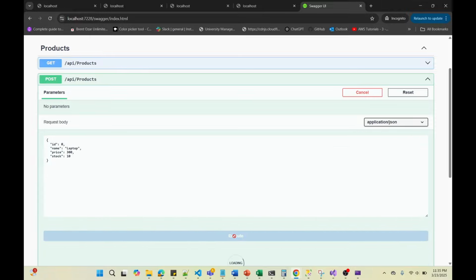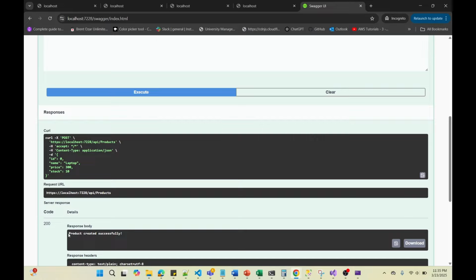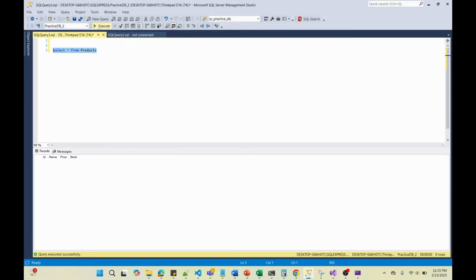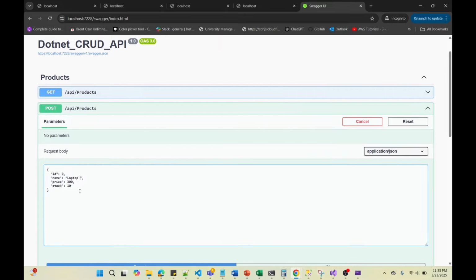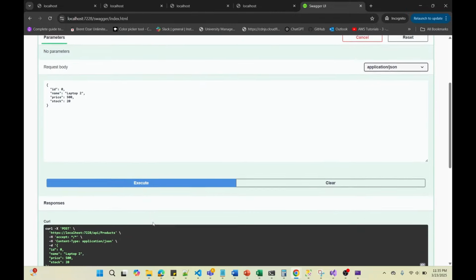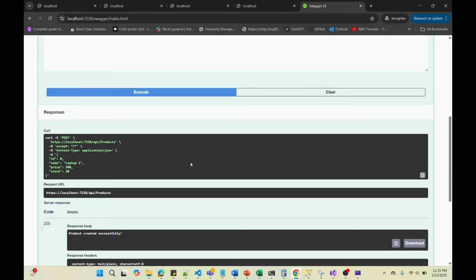Click on execute, and you can see that I have got the response product created successfully. Now let me go to the database, and here you can see that one product is created successfully, right? Now let me add another product, laptop 2. Its price should be 500 and the stock quantity should be 20. Now let me execute. Product created successfully. Again check in the database, the second product is also created successfully.